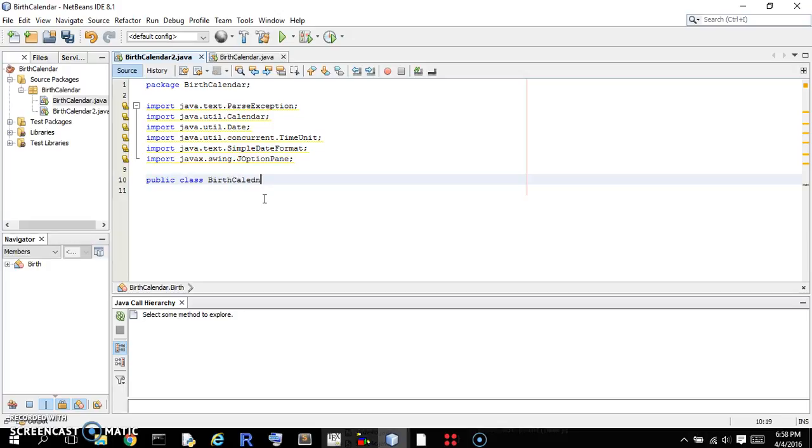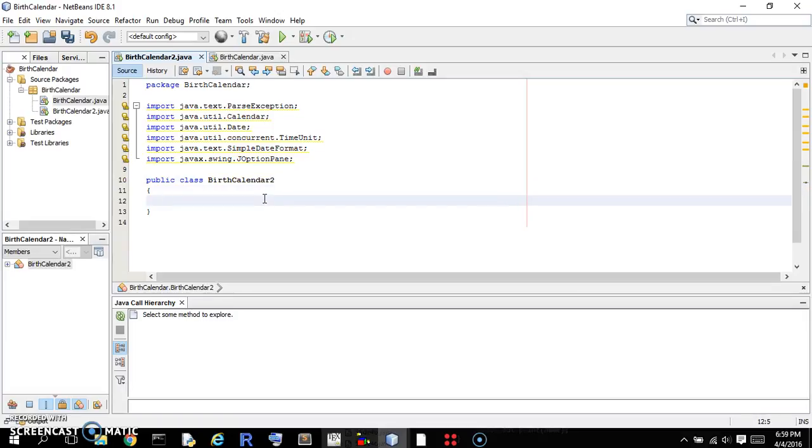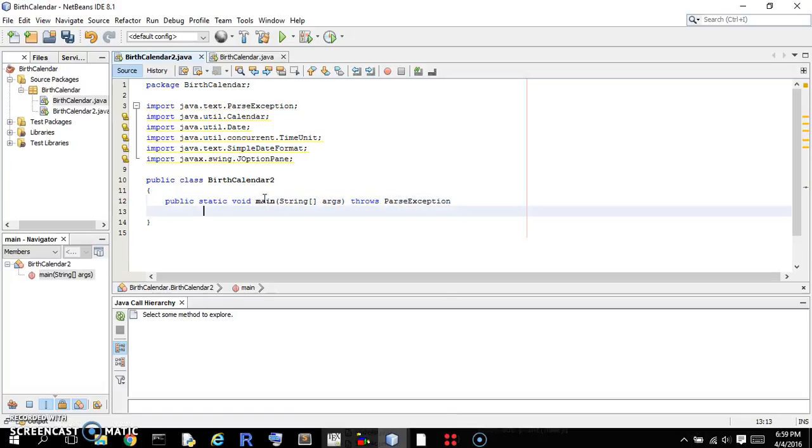Since I'm redoing it, I'm going to call it birth calendar 2. This is where we're going to put in the exception, the parse exception. And I only did this after it forced me to. I don't know why it won't let me, but oh well. Throws parse exception. I just did that when I was troubleshooting.